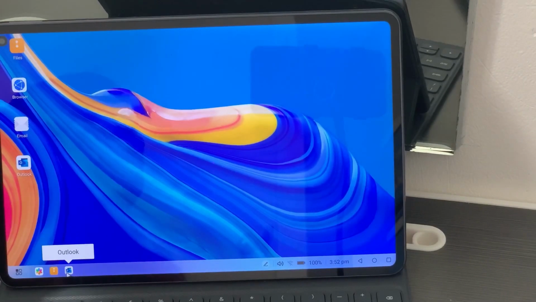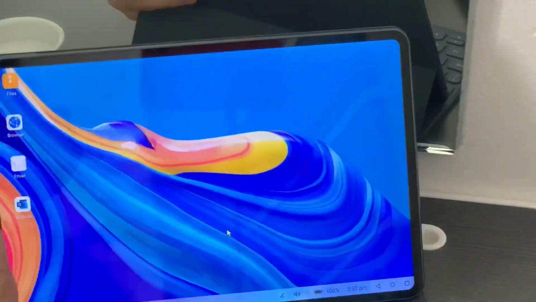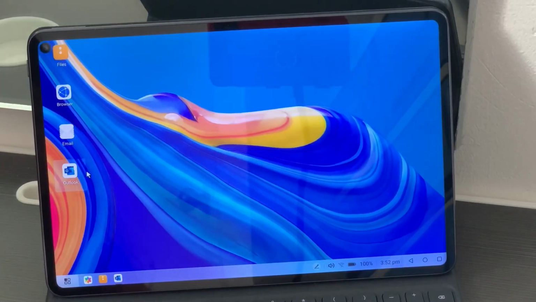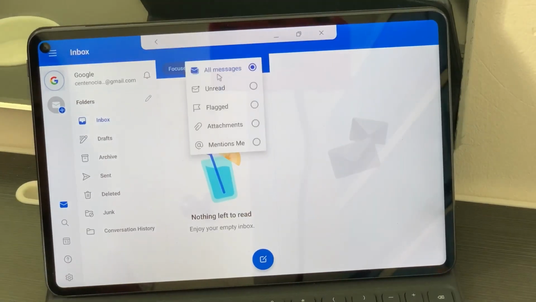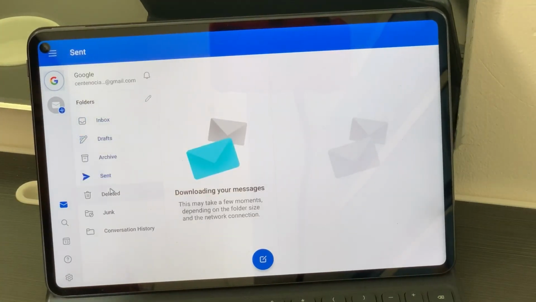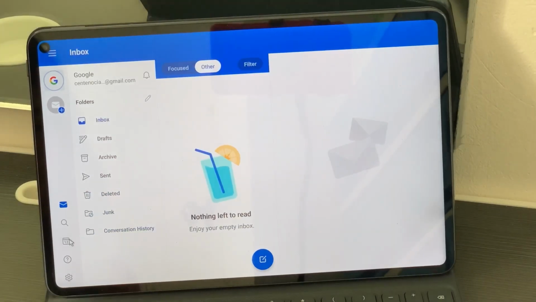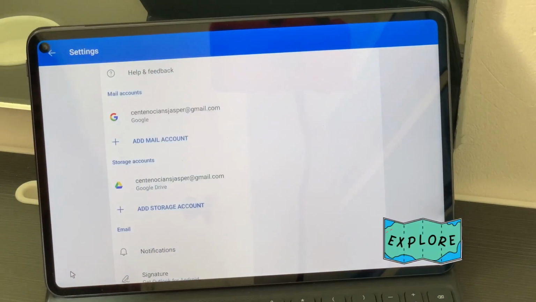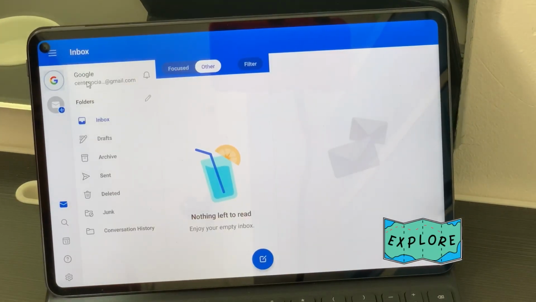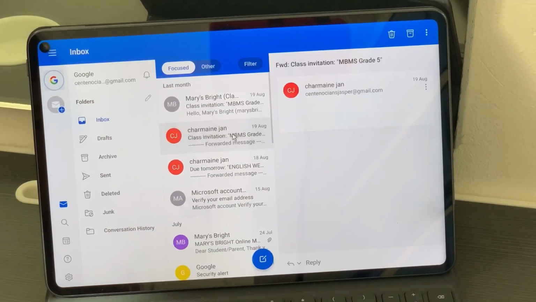We've added Outlook on the desktop and the taskbar, so it'll be your shortcut every time you want to open Microsoft Outlook in desktop mode. I'd say the desktop mode and the tablet mode of Microsoft Outlook on the Huawei MatePad Pro are just the same. But let's explore more and open everything like what we did in tablet mode a while ago.